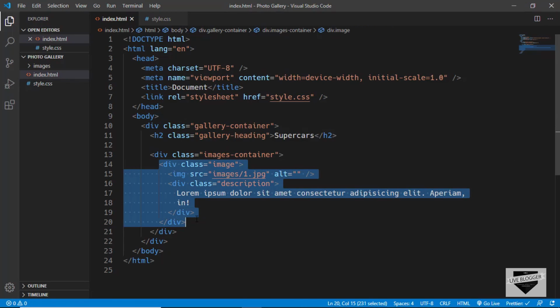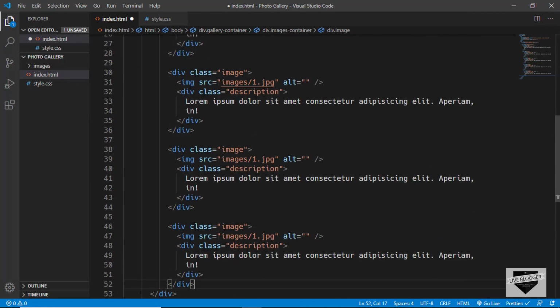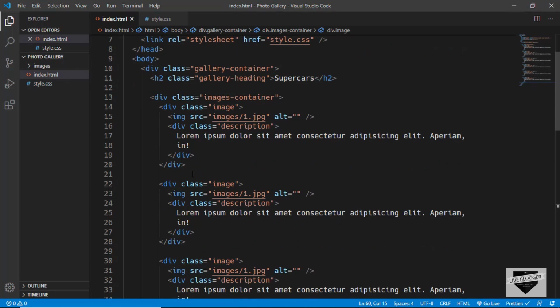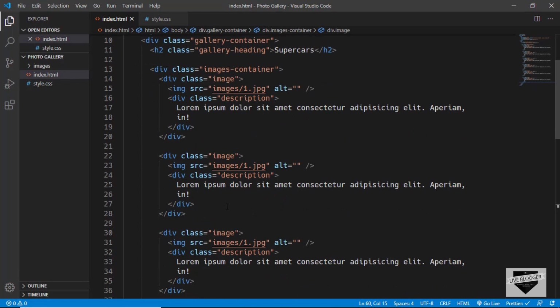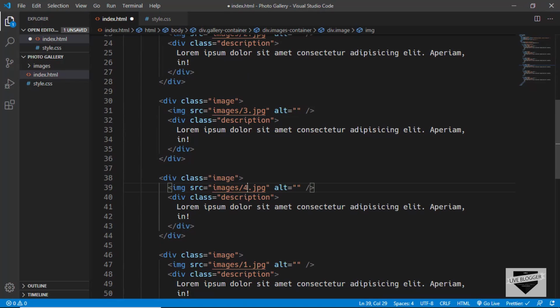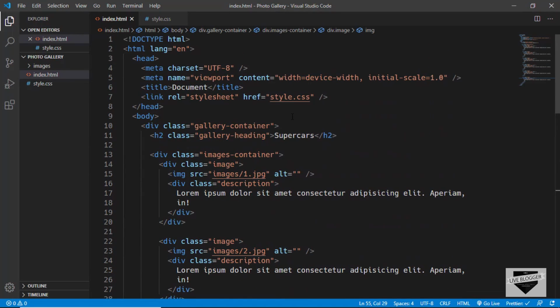Now let's copy this and we'll paste it 5 more times. Now you can change these images and description to whatever you want, but I'll just keep the description the same because this is just a demo, and I'll just change the images over here. So for the second image we'll have 2.jpg, for the third one we'll have 3.jpg, and 4, 5 and 6. Alright, that's it with the HTML.